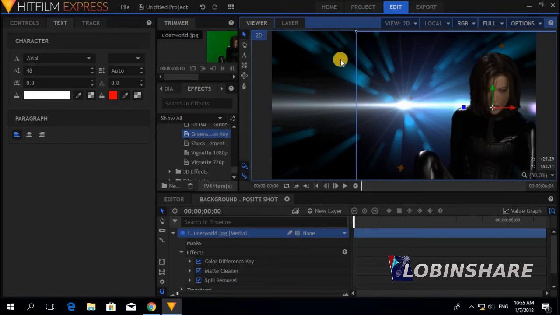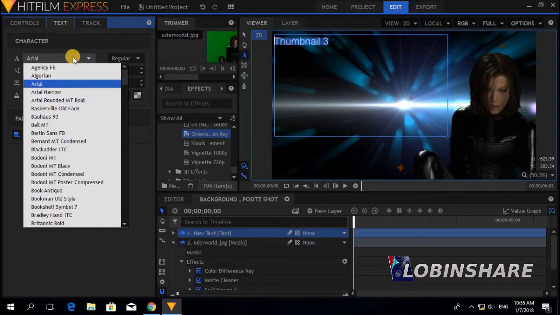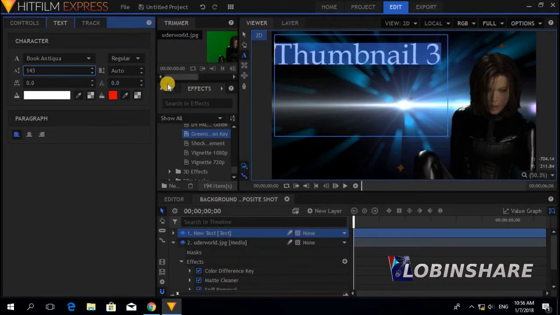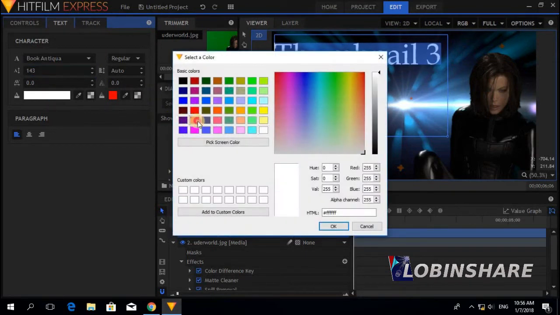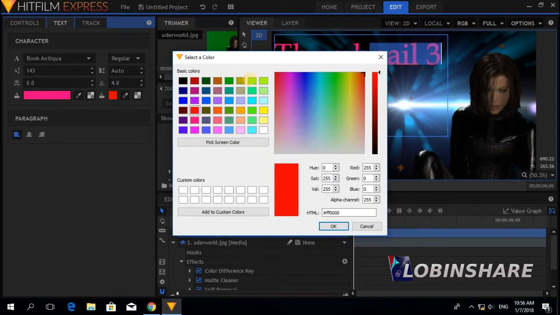And let's add some text. Click on the text tool, draw a rectangle, and type something like thumbnail 3. Let's select this, go to the text controls. Let's select another font like this. I like that. Let's try another. Like this. Let's increase the size, clicking, dragging. Thumbnail 3, very big. And adjust its color to pink. She's a girl, so let's select this, let's outline in green.